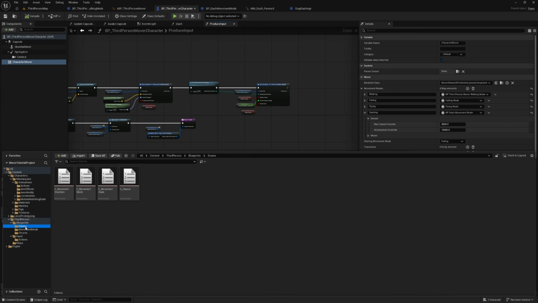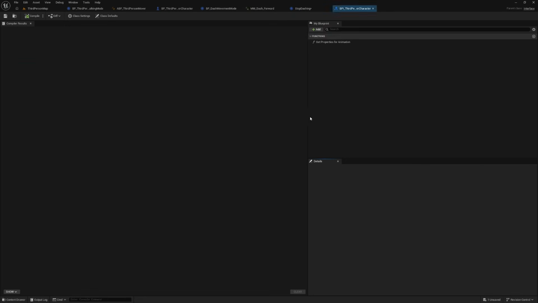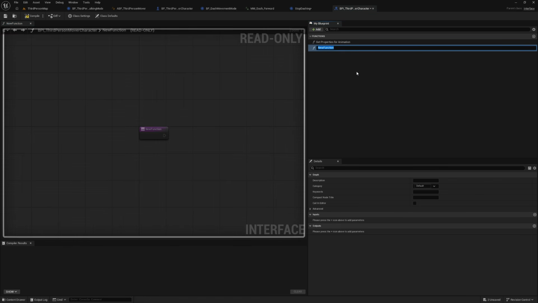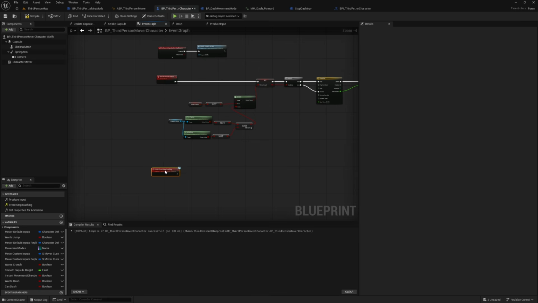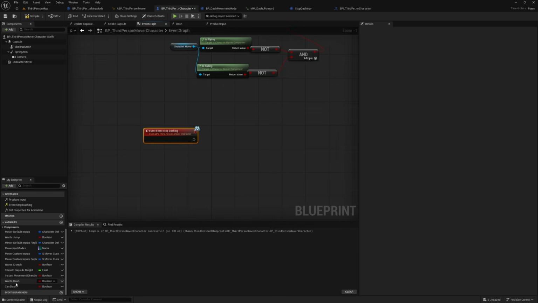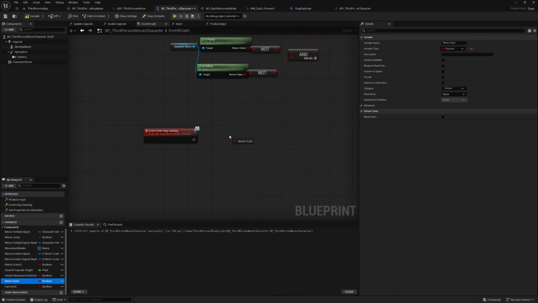Let's go blueprint. This is the blueprint interface. I will create new event here. Event stop dash. I will call here. It will be can dash will be false.